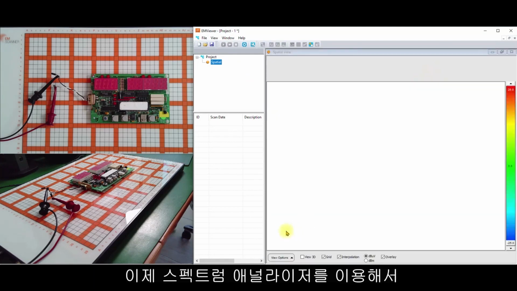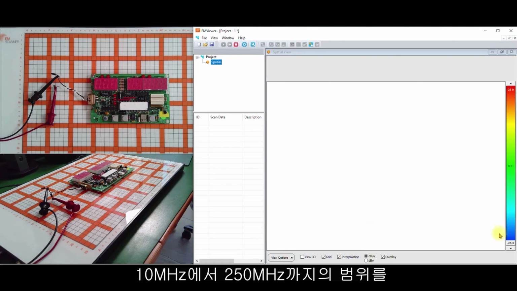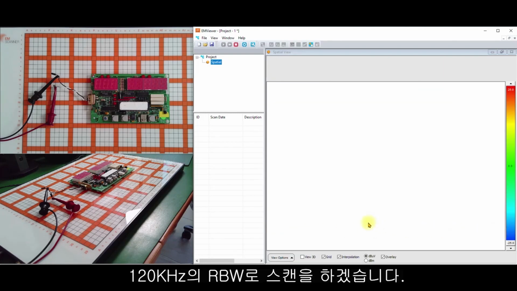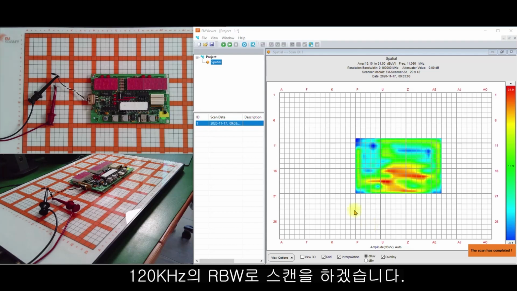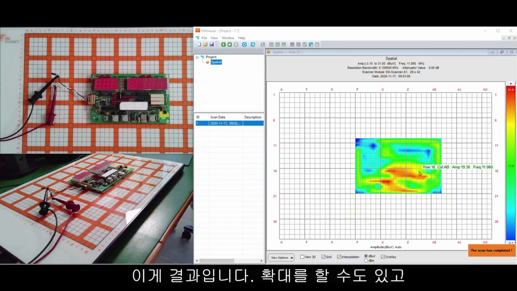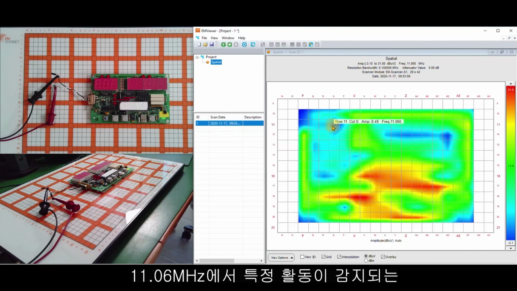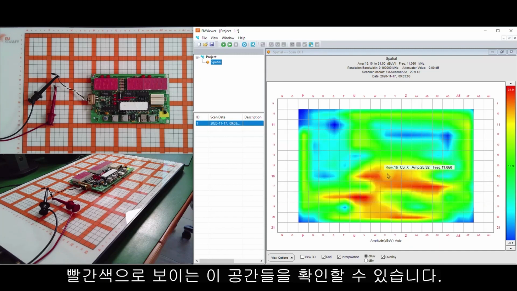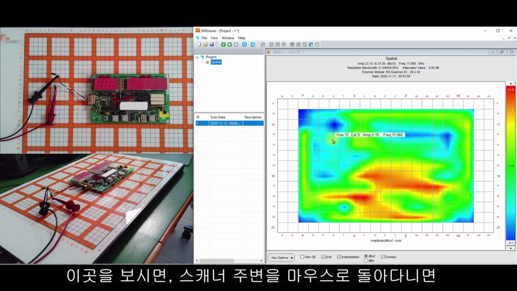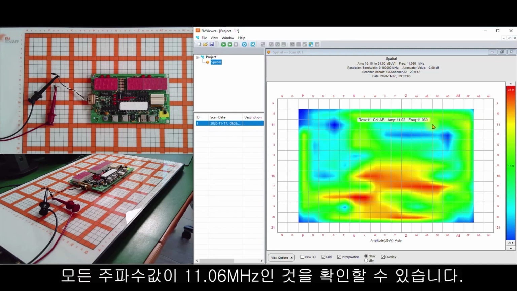So now we'll have a scan using the spectrum analyzer from 10 megahertz to 250 megahertz with a resolution bandwidth of 120 kilohertz. This is the result. You can zoom, and you will be able to see that in the scanning process, we have identified this area in red color, where a specific activity at 11.06 megahertz is located. Look at this. When I move the mouse around the scanner, all the frequency values are 11.06 megahertz.